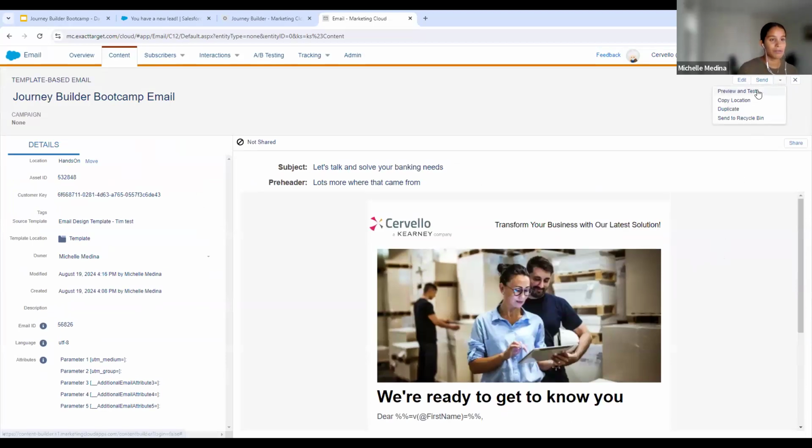We can even, if you wanted to preview and test it here, you could, but you could actually also open this email builder within the journey, which I can show you as well. So I just wanted to show you quickly what that email looks like.